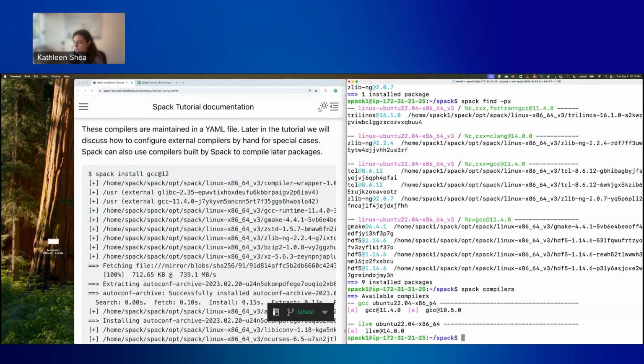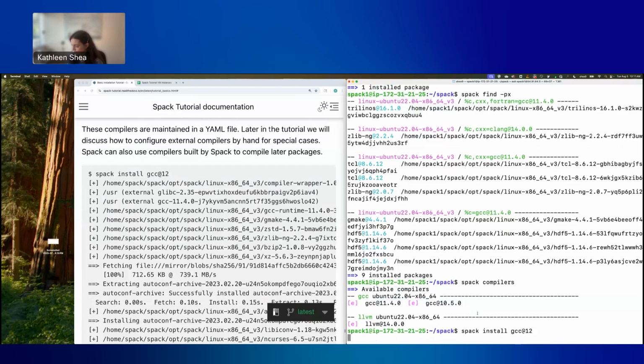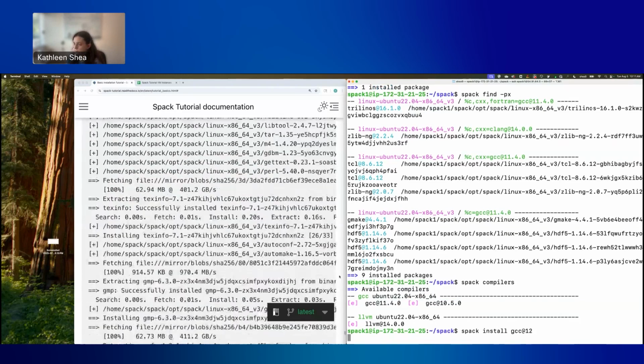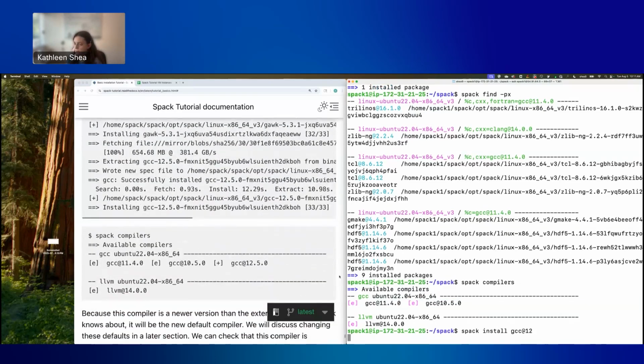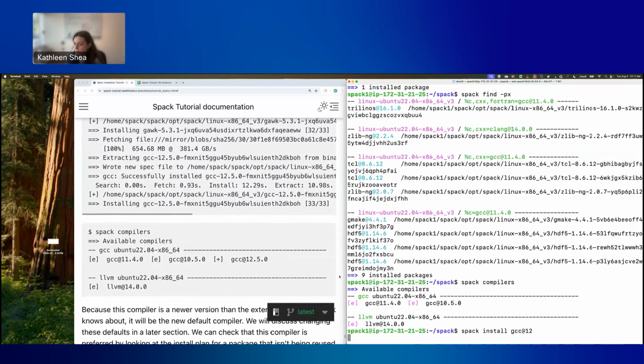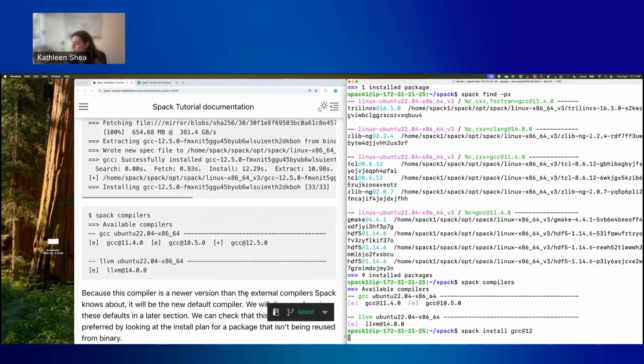So for example, we have these two versions of GCC, but say we wanted GCC version 12. We could say spack install gcc@12. And once that's done running, we run spack compilers again, we can see that that was added and that we now have GCC version 12 to be able to use for our installations.